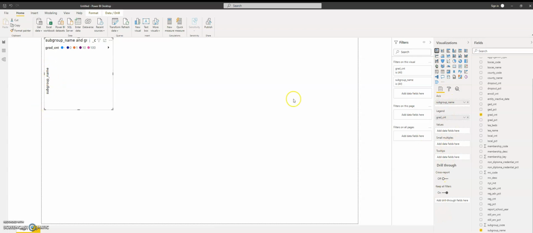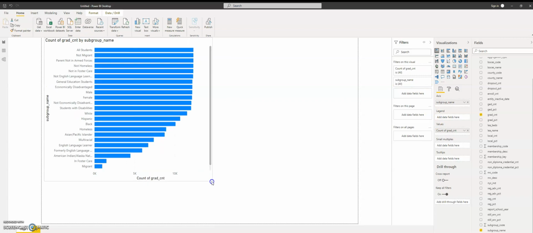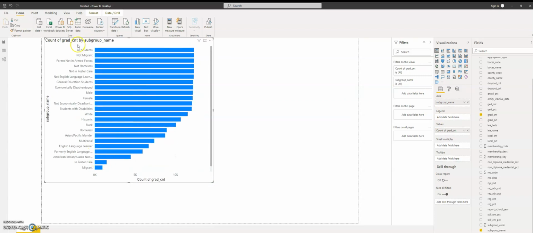Now you see our subgroup name here is on the axis right here, and then our grad count is our legend right here. We don't want our grad count as legend, we want the values from the grad count. Now we can see all of these values from the grad counts out of all of these different students. Now let's go into format.